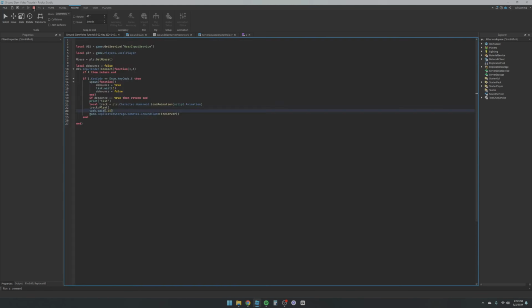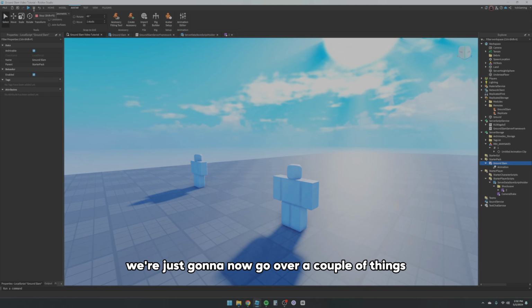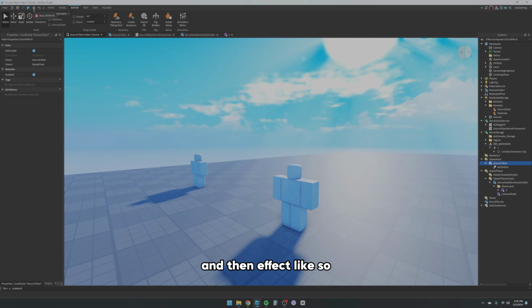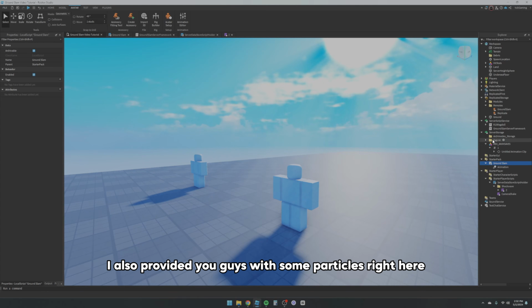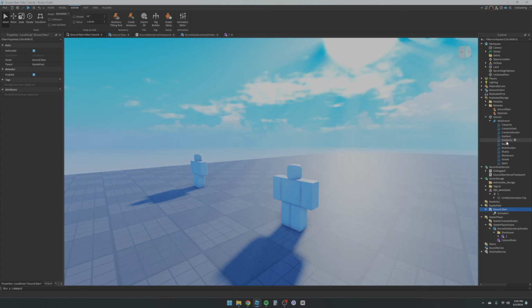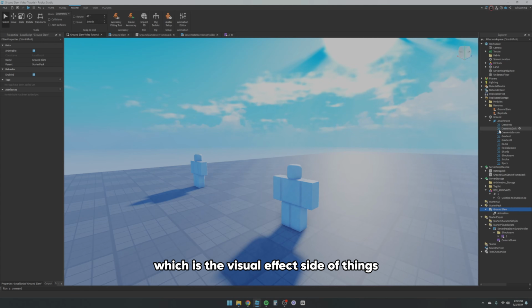But yeah, we're now going to go over a couple of things like damaging the dummies, and then effects. I also provided you guys with some particles right here, with all of these things, which is the visual effects side of things.